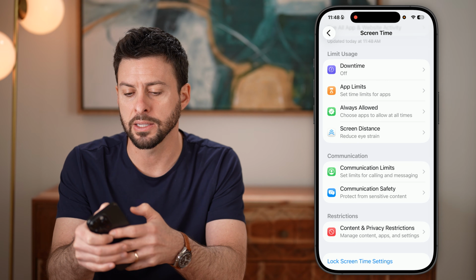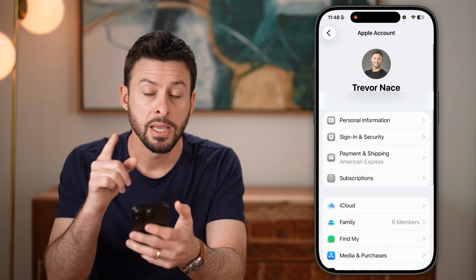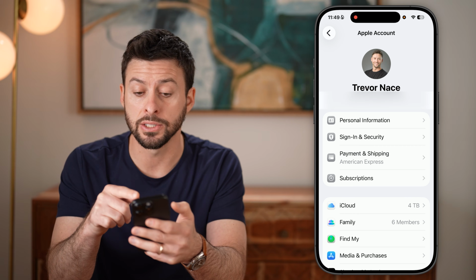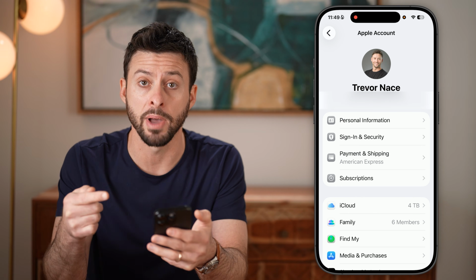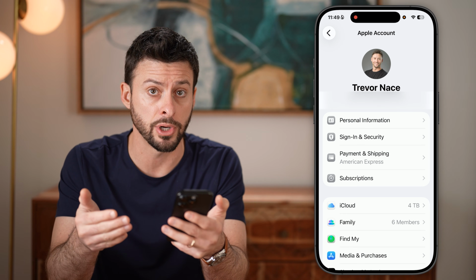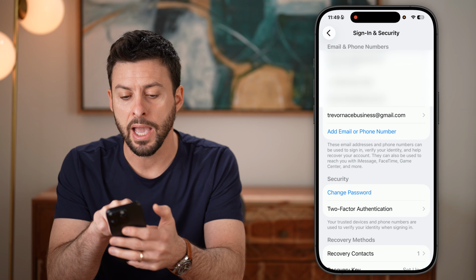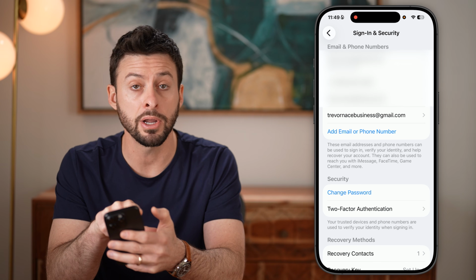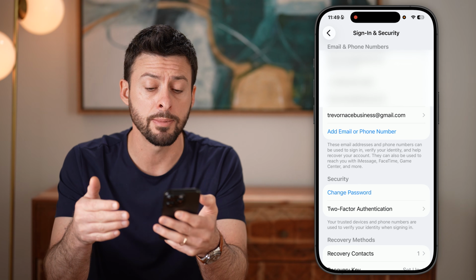And now let's go back to the very beginning of your settings and we'll tap on your name. Now your Apple ID is right under your name. So you can see my profile photo for my Apple account, my Apple name, and then my Apple ID email address. Now, if you wanted to, you can tap on sign in and security and double check because primary email should be right under your primary Apple ID email.